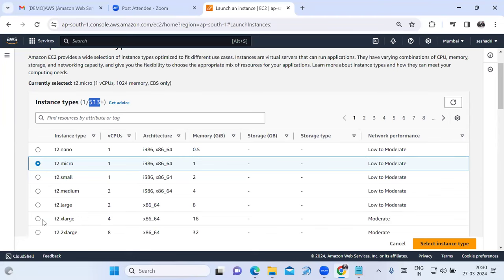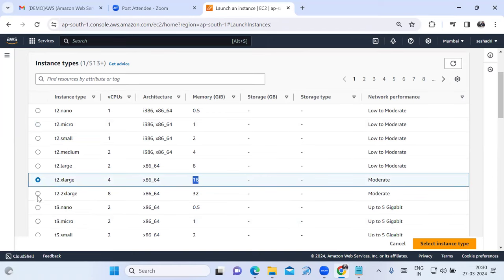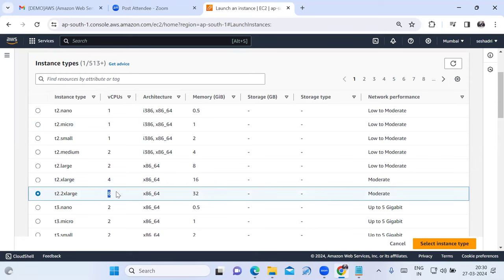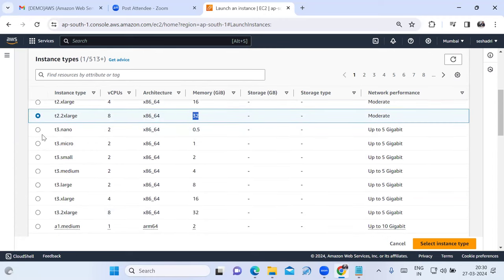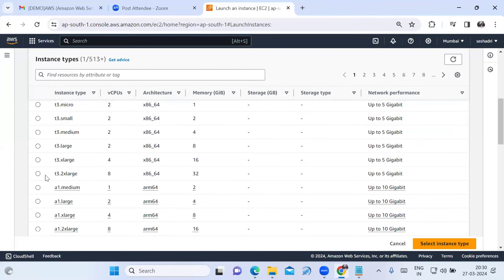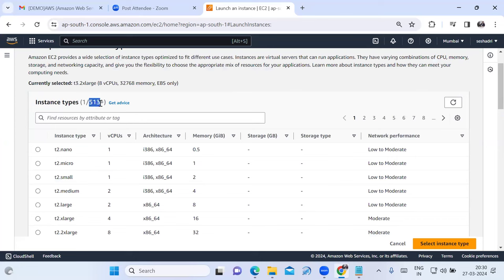If we choose T2.extra-large, it provides 4 CPUs and 16 GB RAM. If you choose T2.2xlarge, it provides 8 CPUs and 32 GB memory. Similarly, under the T3 family, there are many instances: T3.nano, T3.micro, T3.small, T3.medium, and so on. If we choose T3.2xlarge, it provides 8 CPUs and 32 GB memory. In total, in the Mumbai region, 513 instance types are there.